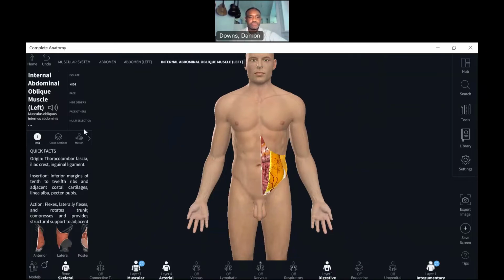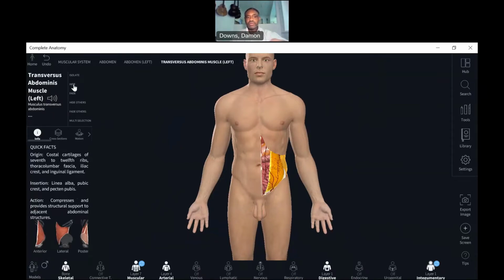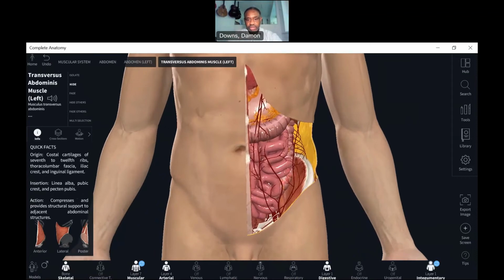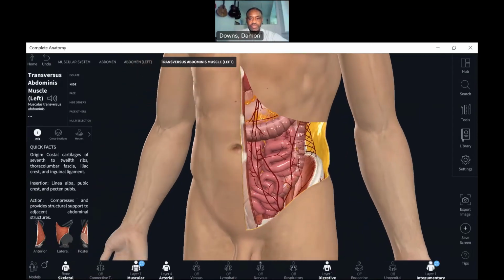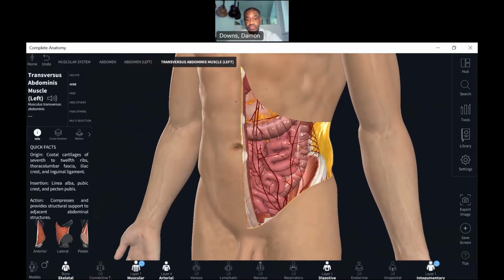So very good, right? This is just like a review to see what we have to go through to get to the abdominal cavity. Transverse abdominis, let me hide that as well. And now we can see some of the digestive system here, right? So now I'm going to take my fingers again and spread them apart. Once they're on the screen, that's going to magnify, right? Now we get a little closer. Turn the patient a little bit to the right so I can see things a little better.